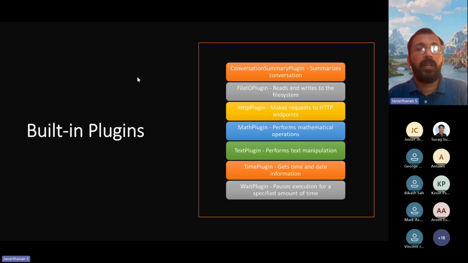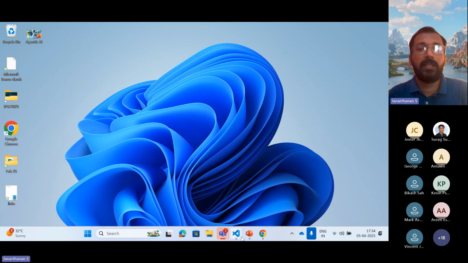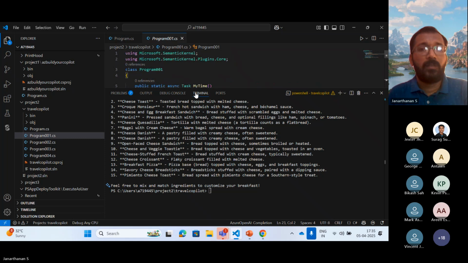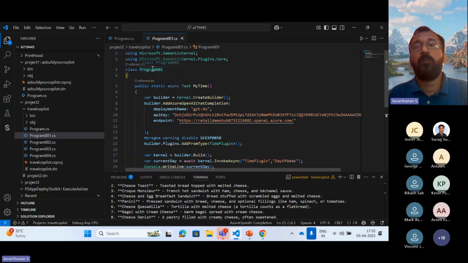So what I will be doing now, I'm going to show one particular plugin. I have created a class named Program1, which is a static class.